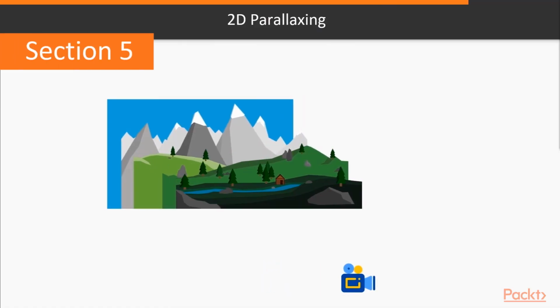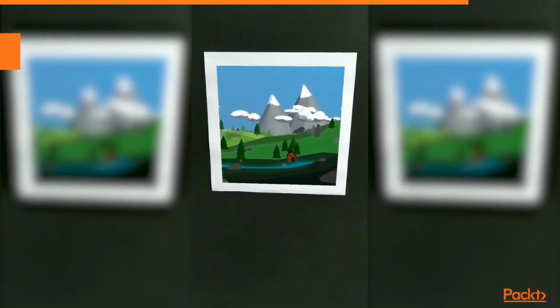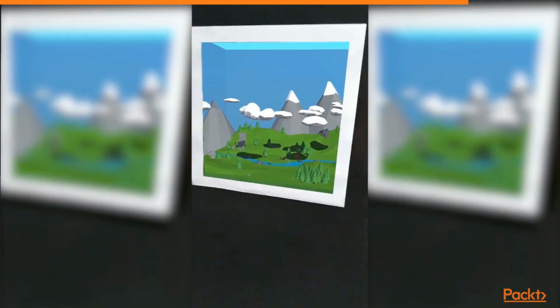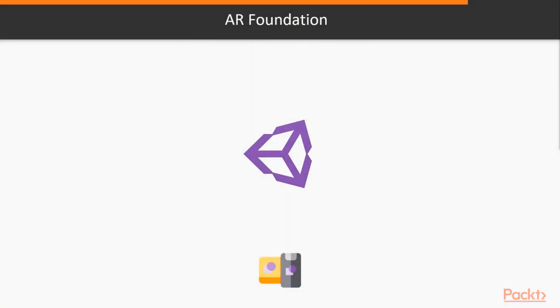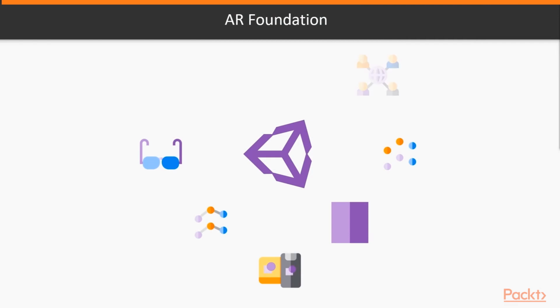In the last practical section, we'll use the image recognition of ARCore to create a visually appealing poster that comes to life once the user taps the screen. At the end of the course, I will tell you about the business implementations of augmented reality, Unity's response to a unified AR platform, and the future of ARCore.